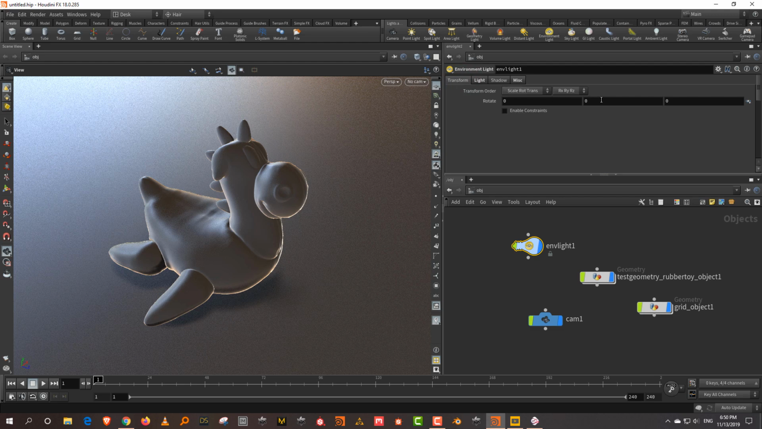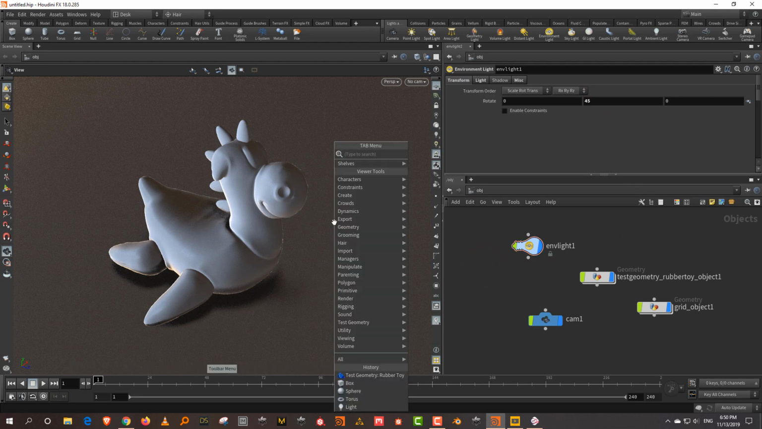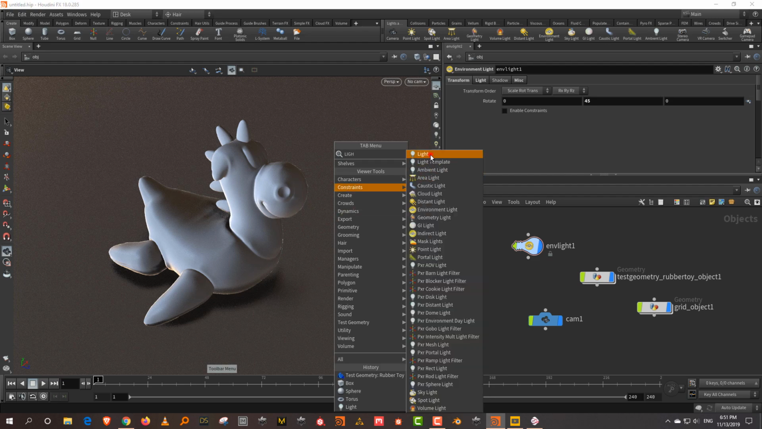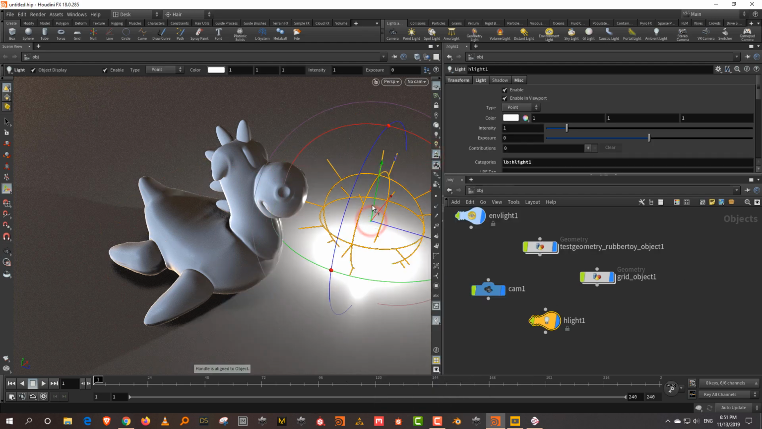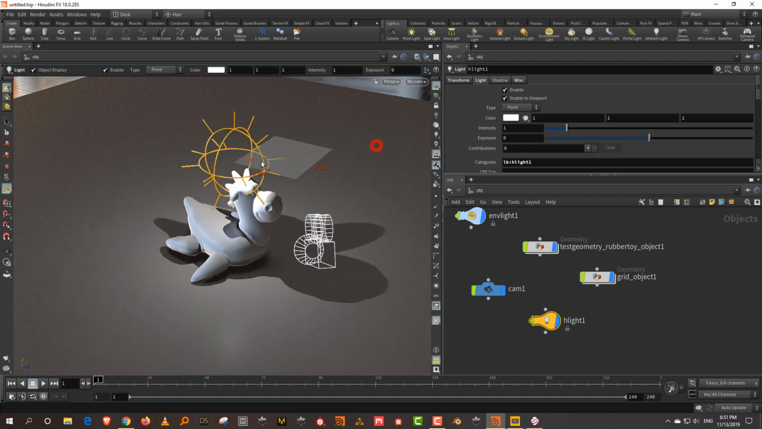You can come to transform and let's make it like 45 degrees. Yeah, so you have some light coming from there. And then let's also create another light. So I can click here and let's just move this to this side.